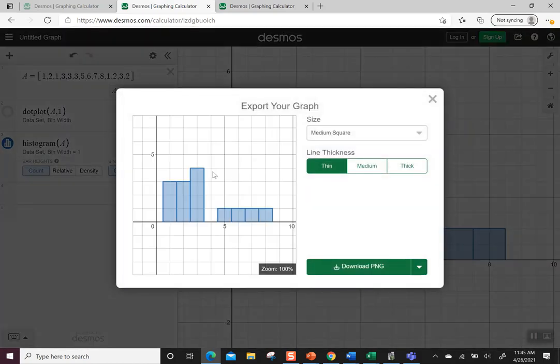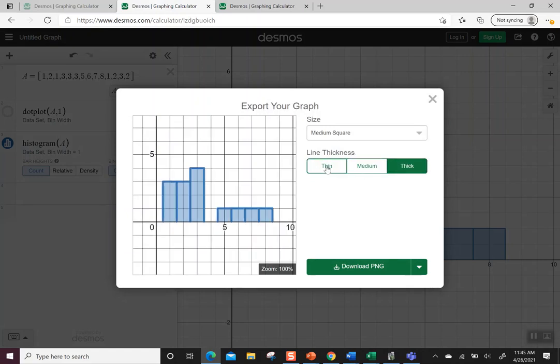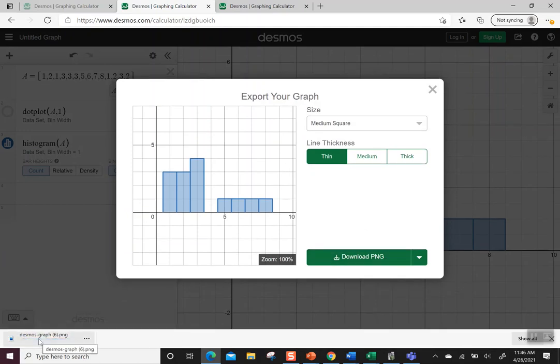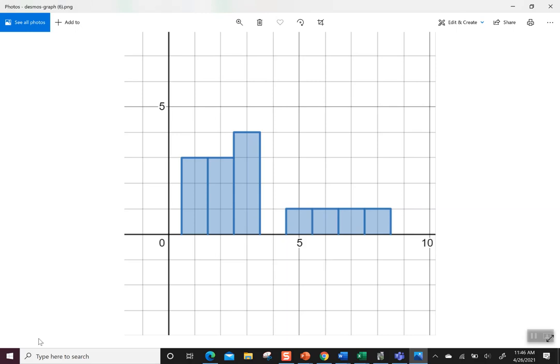So the image comes up, you can see what it looks like. You can make a few changes if you want to from there. You can also download. That'll download the graph as well, so we have plenty of options for how we can share the information that we put together in Desmos.